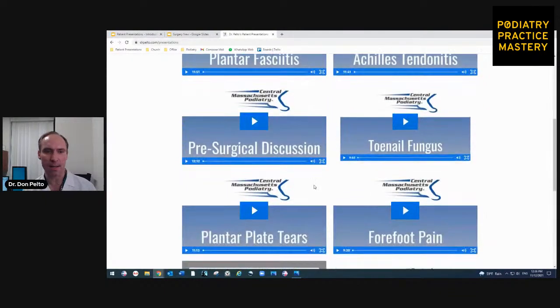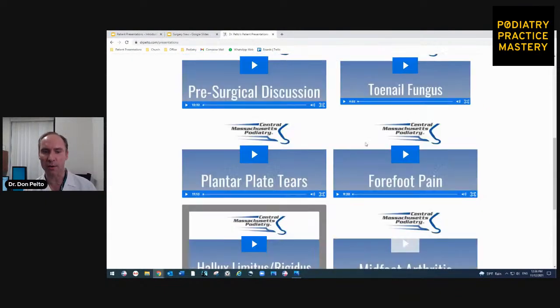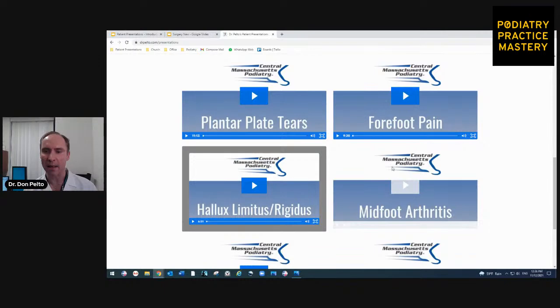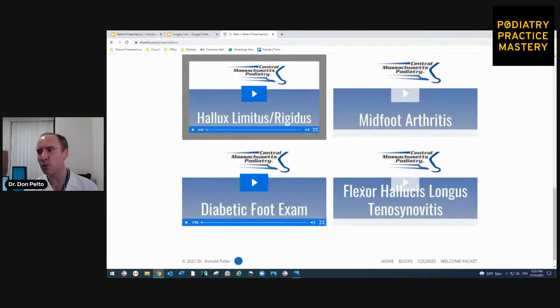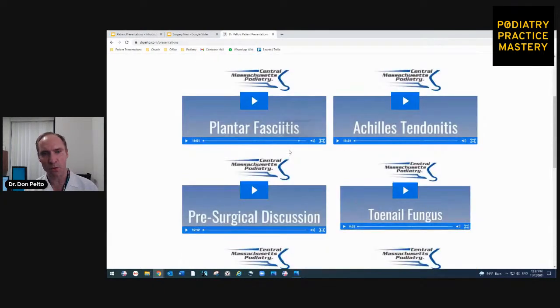So I have these on Achilles tendonitis, my pre-surgical discussion, toenail fungus, plantar plates, forefoot pain, hallux rigidus, midfoot arthritis. I don't use all of these. I want to be very frank. The ones I use the most are up top, plantar fasciitis and Achilles tendonitis.